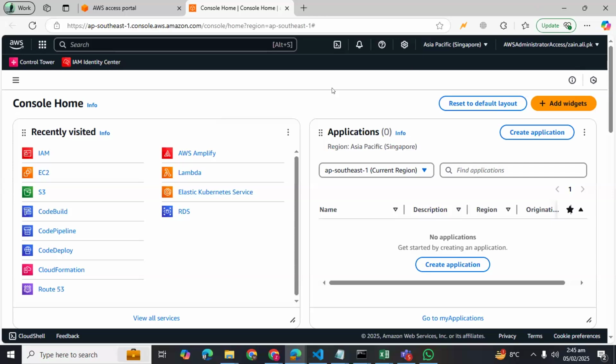Do you remember we made something like a key pair, right? Yeah, key pair. Do you remember? So basically we use that particular key pair to connect with our EC2 instance, right? Yeah. Now let's move forward to another service, right?